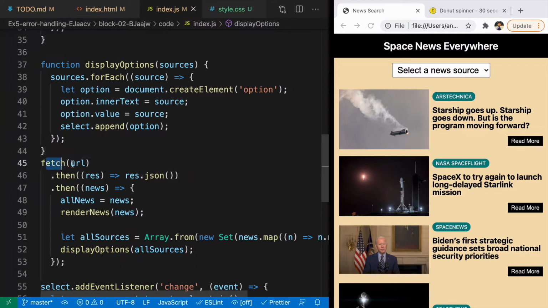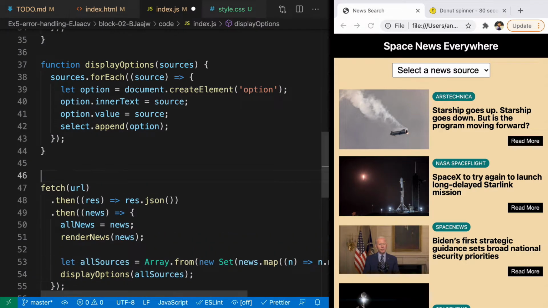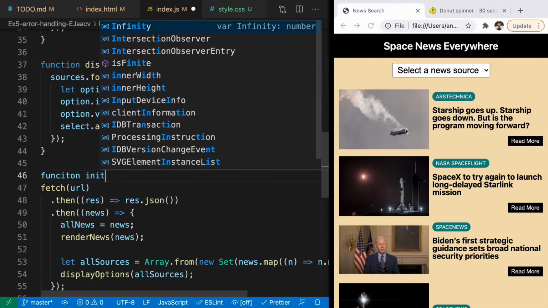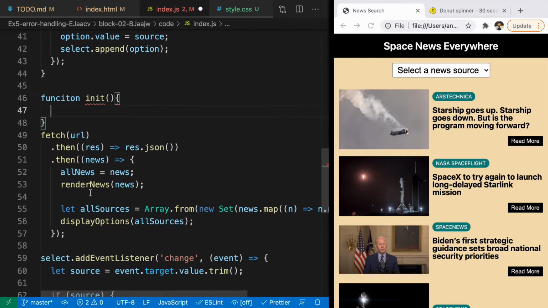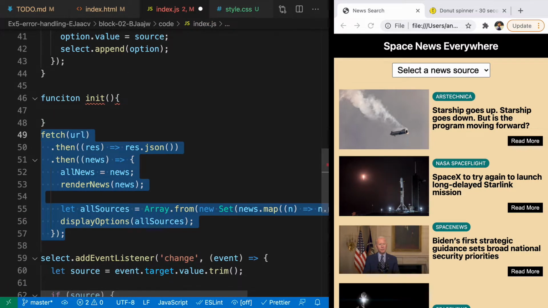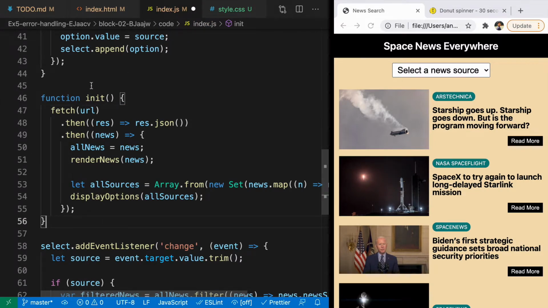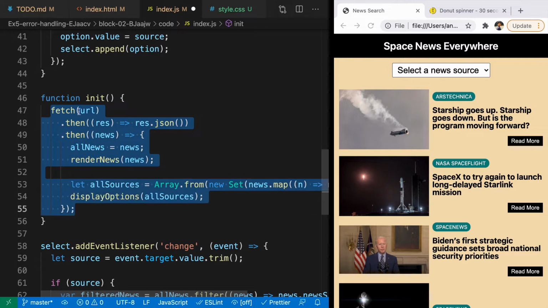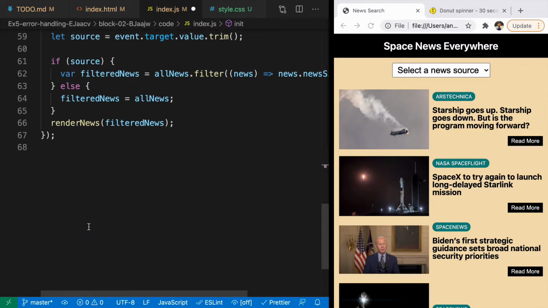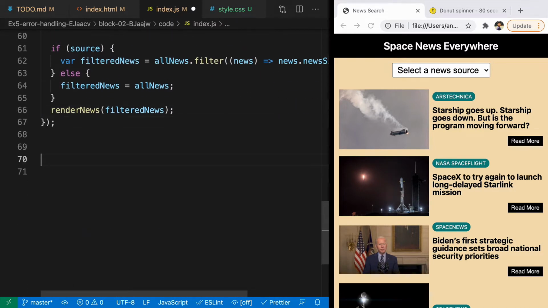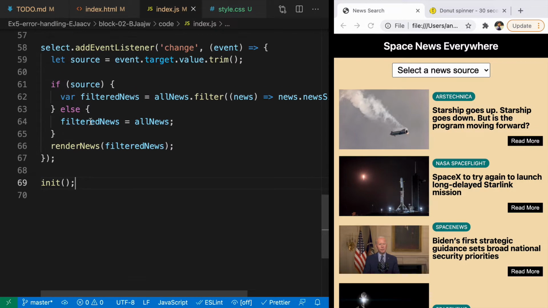Here, first we are fetching data, converting it to JSON, and using that value to do something. What if we convert this into a function? Then it will become a lot easier. So we'll call it init, and we'll put this fetch inside a function. Rather than putting this fetch outside, we can put it inside a function and call it at the bottom. So here we can say init, just call this function.